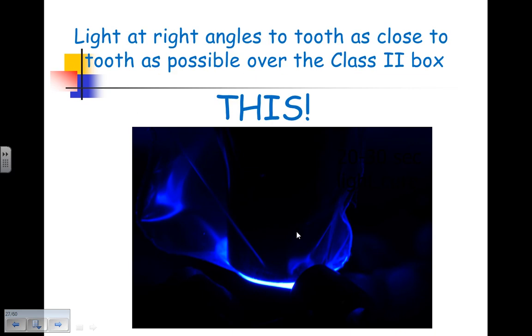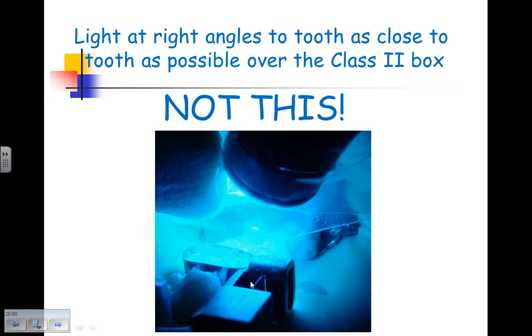You want to hold the light as close to the tooth as possible. Here the light tip is at right angles and touching the matrix band. You want it to be as close as possible, and you want to use an extended curing time. You don't want to do this. You don't want the light away from the matrix band. You want the light as close as possible. Even though it looks bright, it's not curing the composite adequately. At the gingival margin, within the preparation, it's putting the tooth at risk for re-restoration.